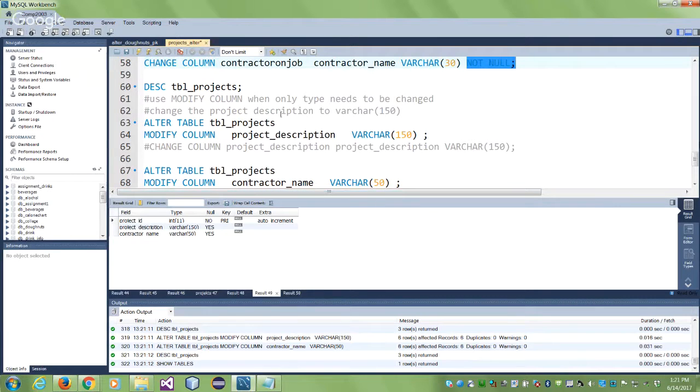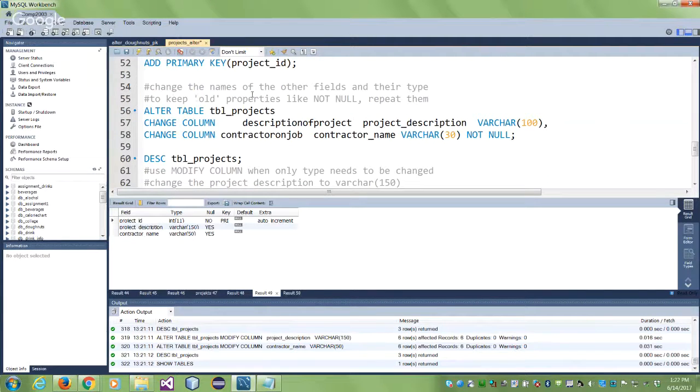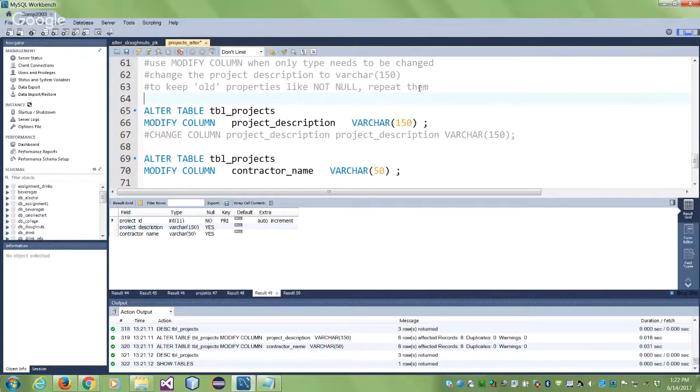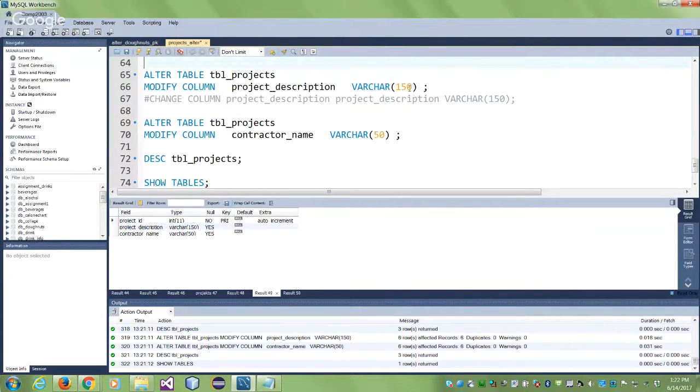So put that comment again, please. Change the project description. Okay, so put this comment: to keep old properties, repeat them. Put this comment in modify also. Okay, so my logic didn't make sense. I thought modifying just means change something, like it's a different way. But the only difference is modify is like change, except that you don't have to give the name. That's the only difference.